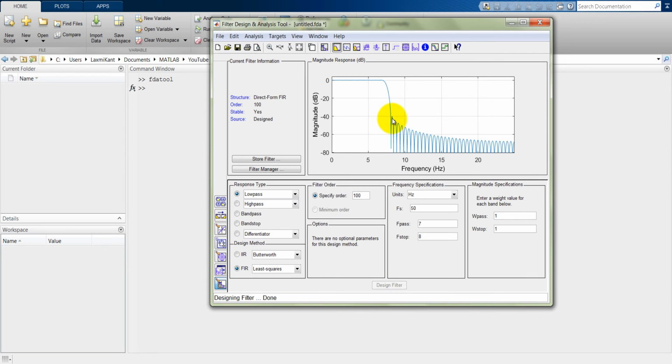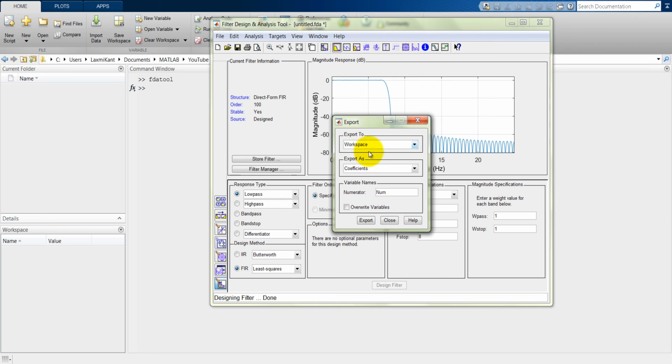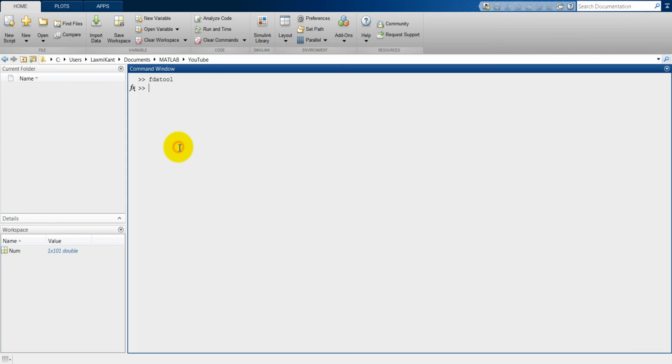Here you can see the filter response, and now export it into the workspace. Okay, now let's see the sum of the filter coefficients: 1.0017. That means there is a very little overshoot, but we can neglect it, no problem.